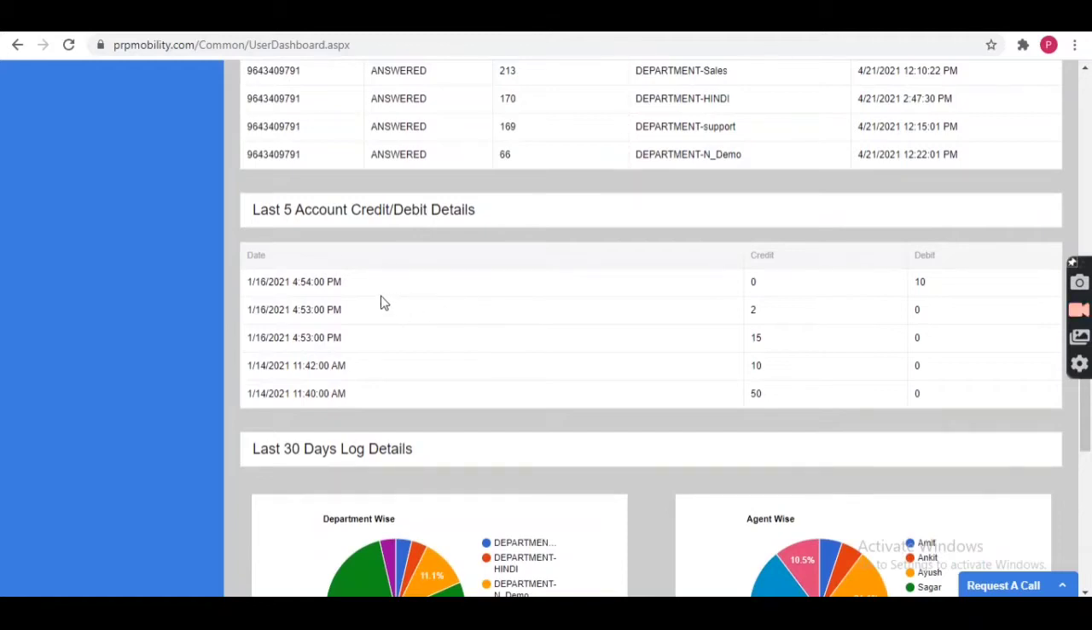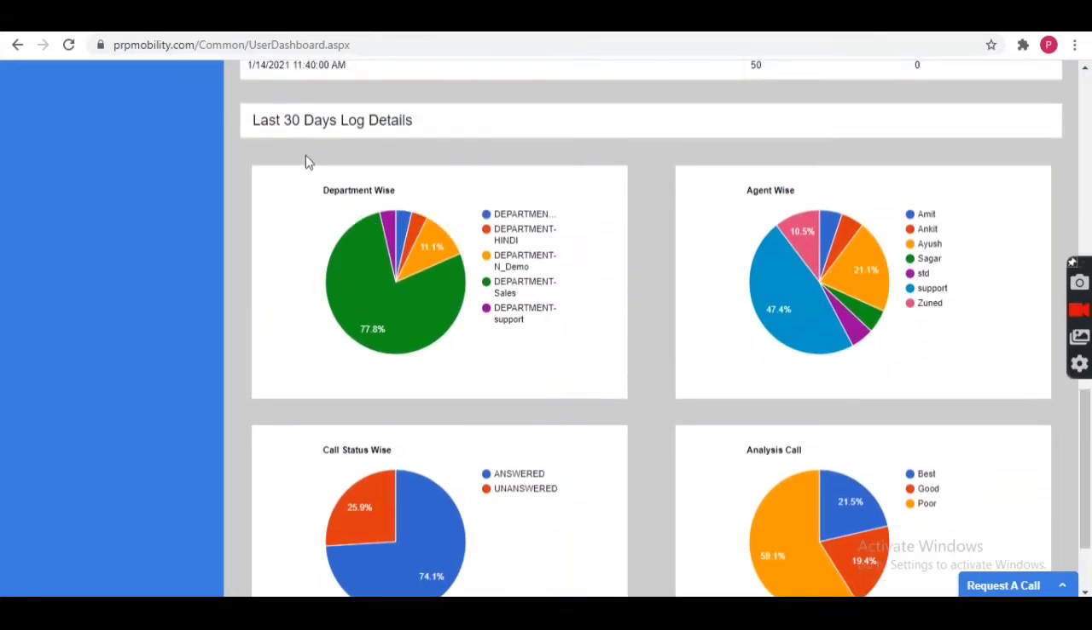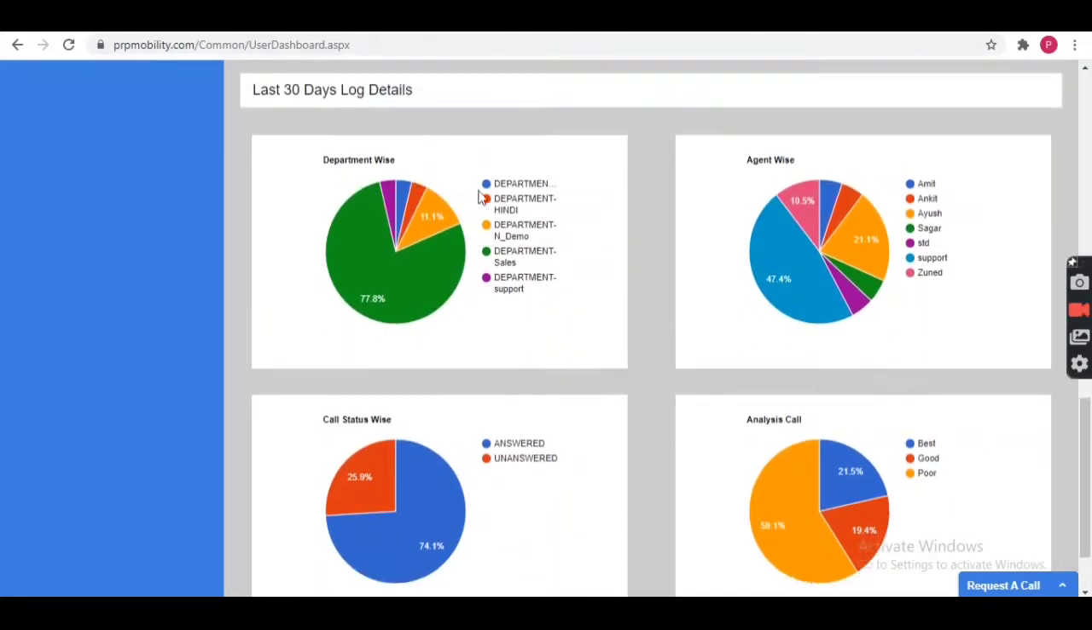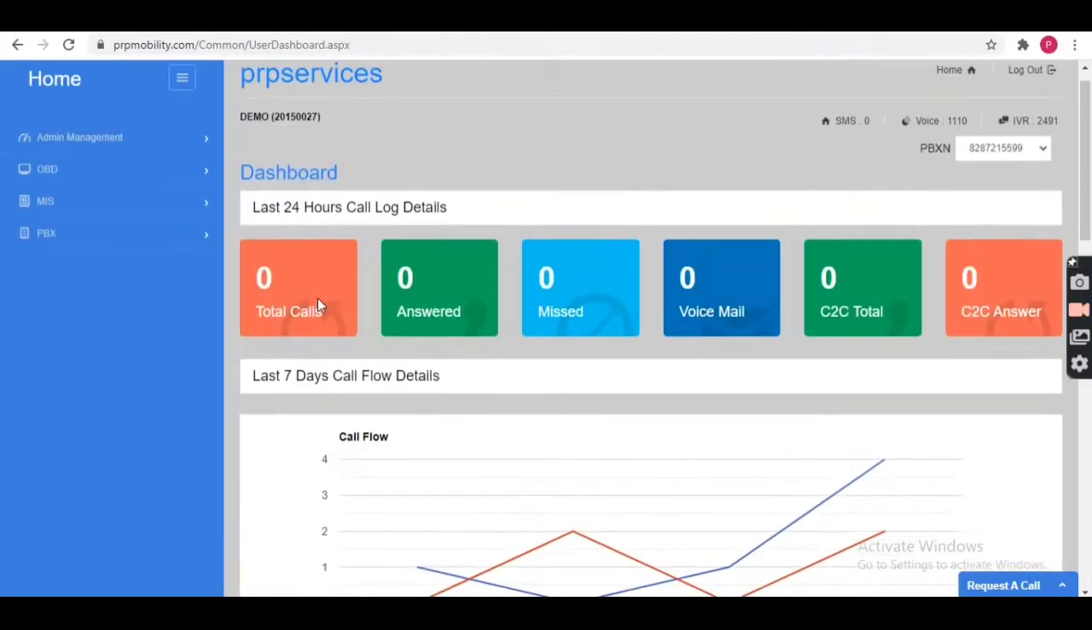Then comes last 5 account credit debit details, your transactions on date and credit and debit basis. Last 30 days log details. We have 4 panels in this: department wise, agent wise, call status wise, and analysis call. Department wise, then comes agent wise, your different agents, then call analysis on the basis of the caller, best, good and poor, and call status wise on the basis of the agent, answered and unanswered.